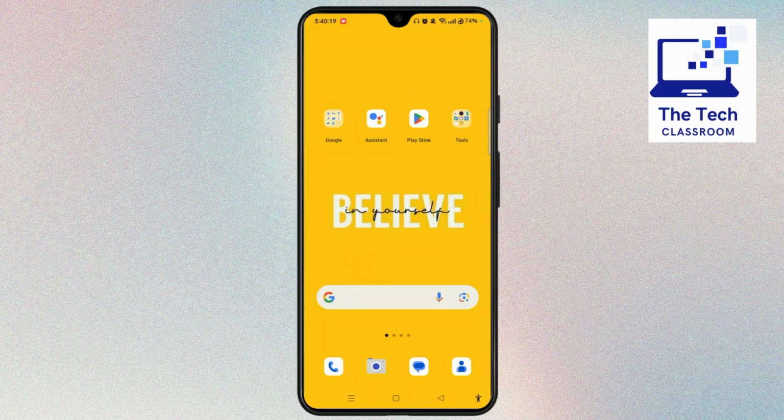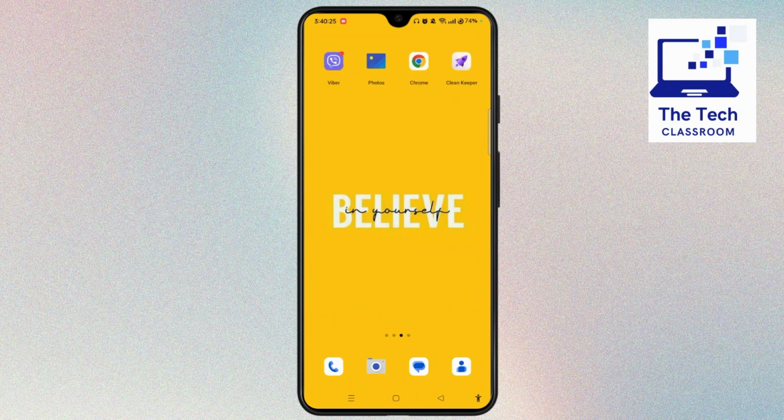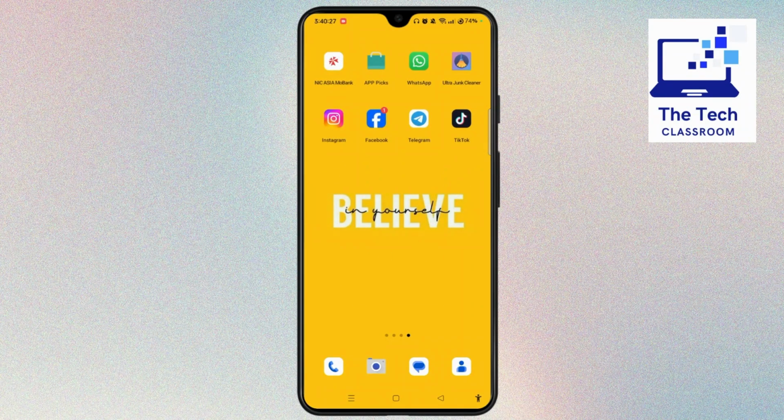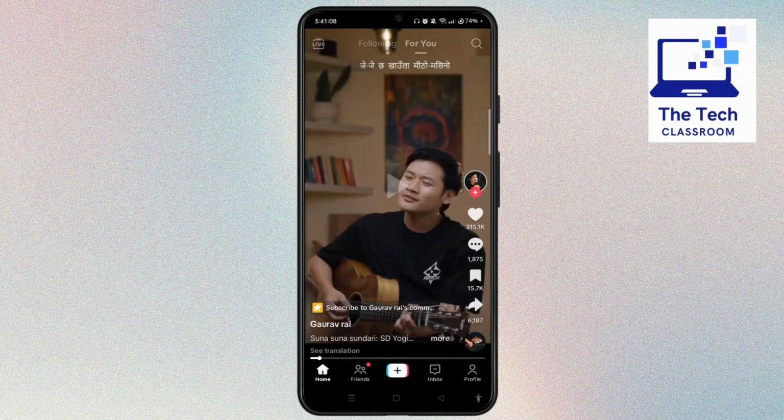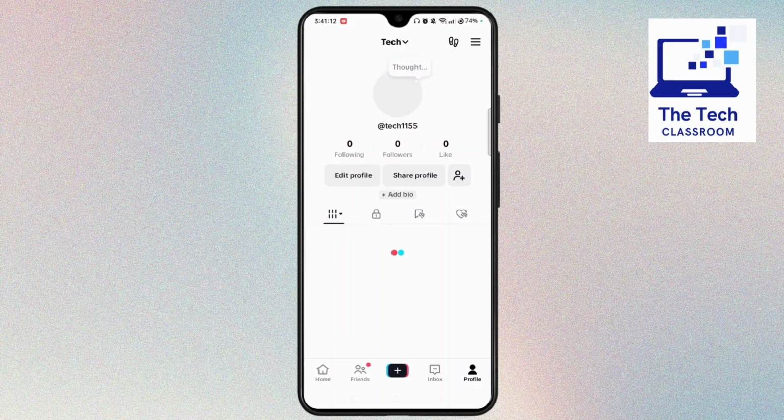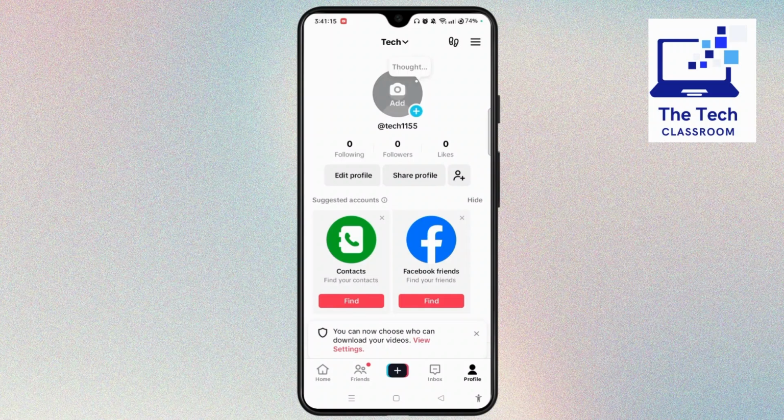In this video, I'll show you the quick way to fix unoriginal content strikes on TikTok. Firstly, open and launch the TikTok app on your device. Now tap on profile at the bottom right corner of the screen. Make sure to log in or sign into your particular account on TikTok.